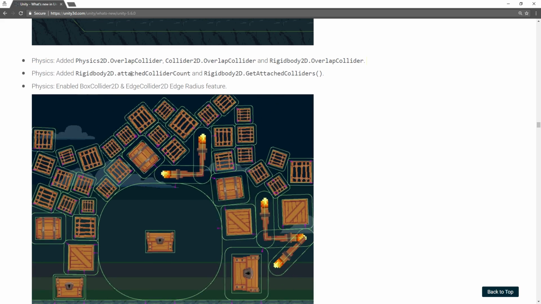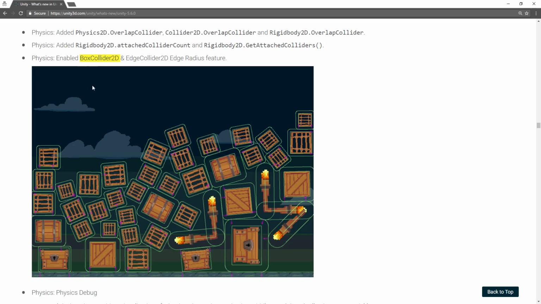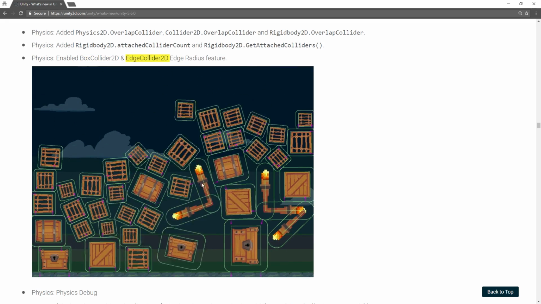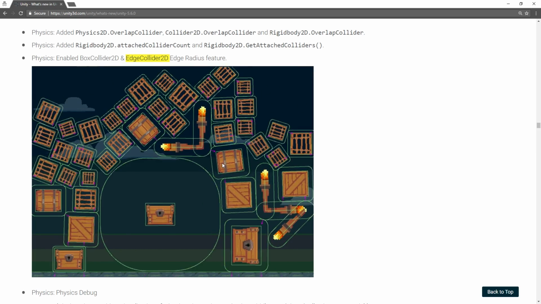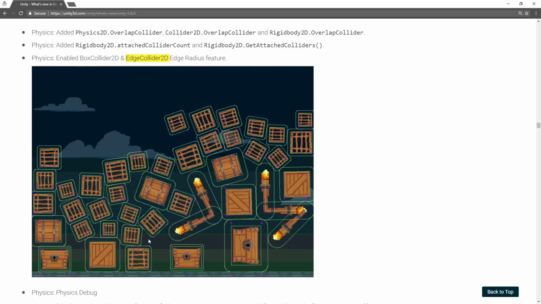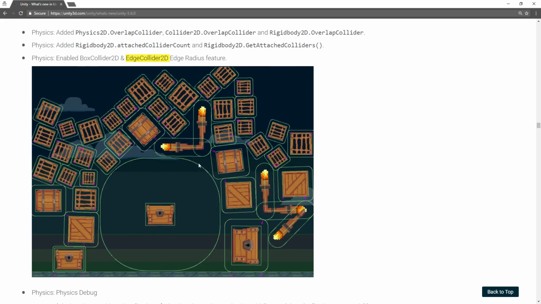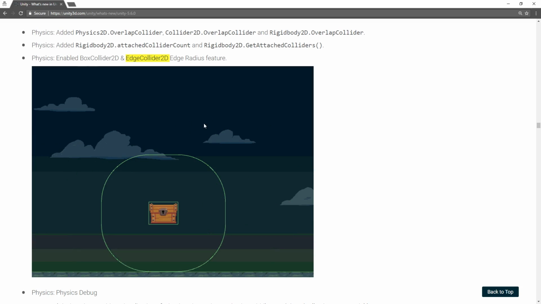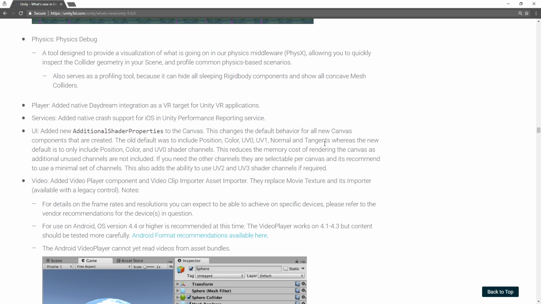Overlap collider, cool. Attached collider count, sure, good reference. This is interesting. So box collider 2D and edge collider 2D now has a radius feature, which actually probably will make your life a lot simpler for a lot of 2D platformer stuff. These rounded edges, even just a tiny radius on a rounded edge like this, tend to avoid a lot of weird little hang-ups as things are supposed to slide smoothly from one to the other. I suspect we'll see a lot of use of this, so I'm very excited for it.